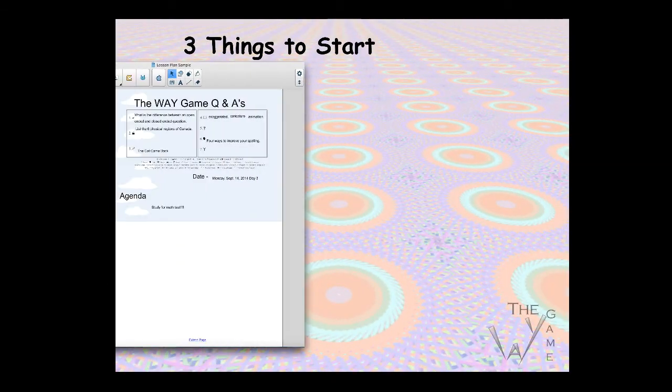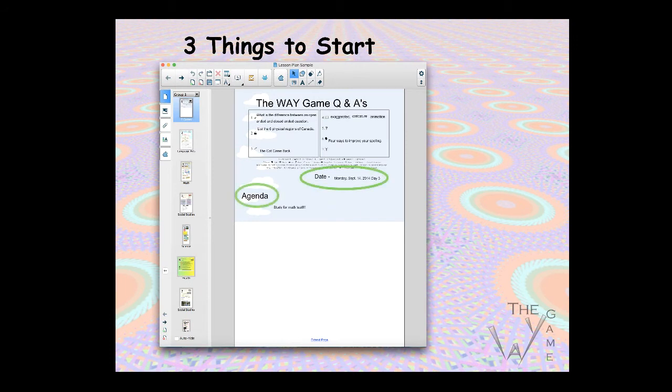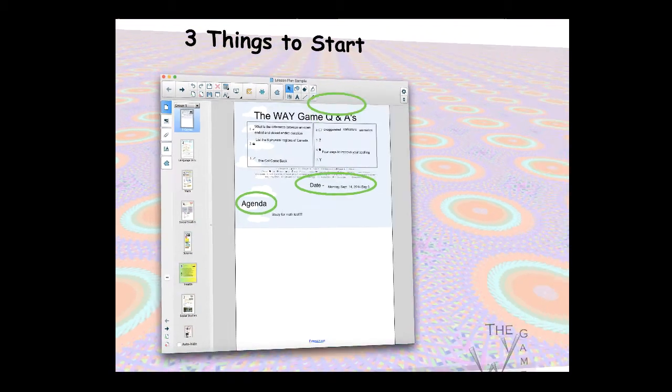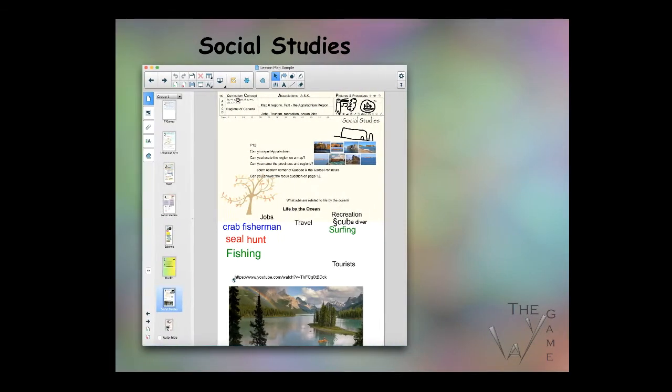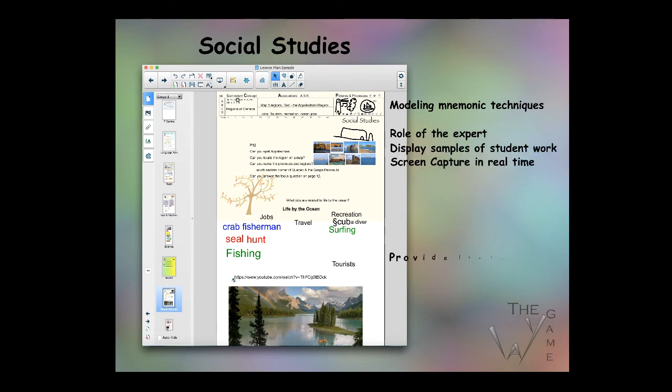The Q&A page is the first page of your daily lesson plans. Do the following. Give examples of some possible Q&As. Include the date and any notes for student agendas. It's a good idea to cut and paste the date and put it on all your pages. These are points to consider when planning your lesson.